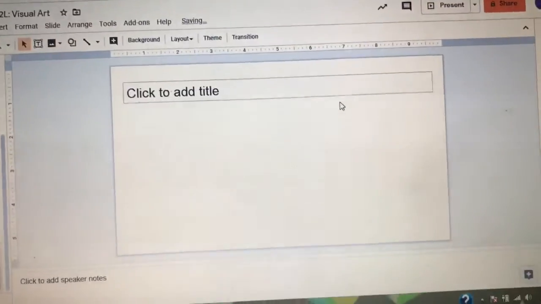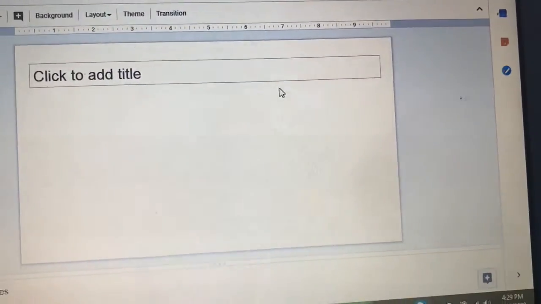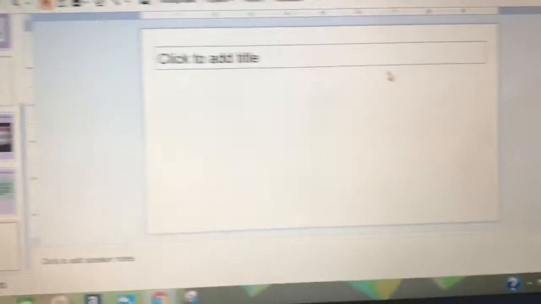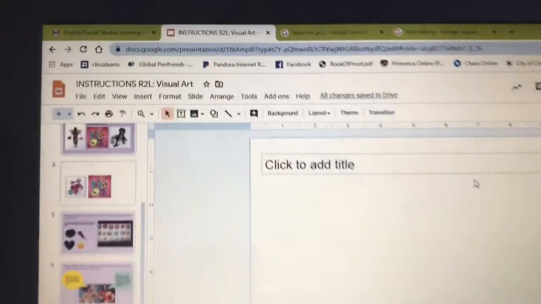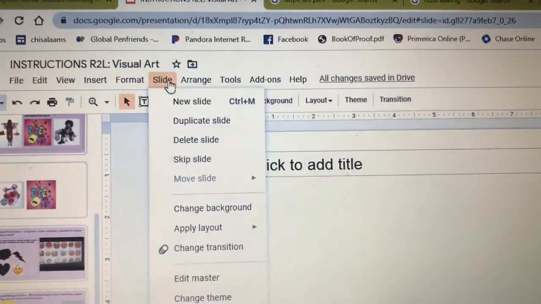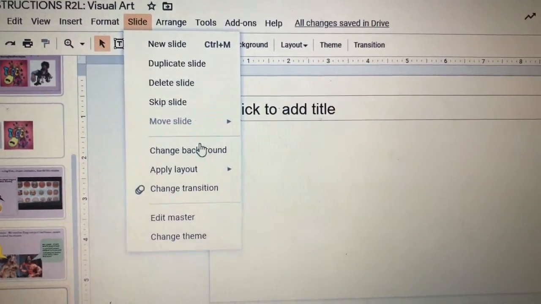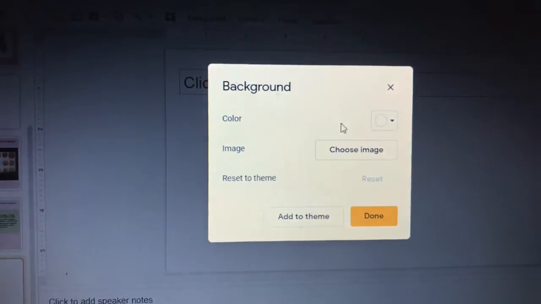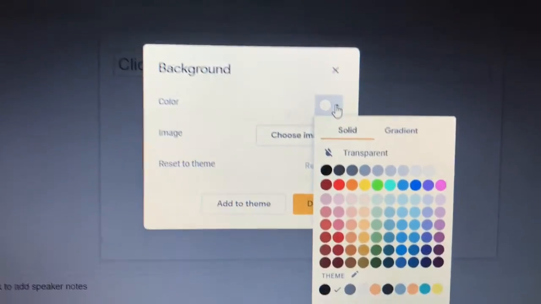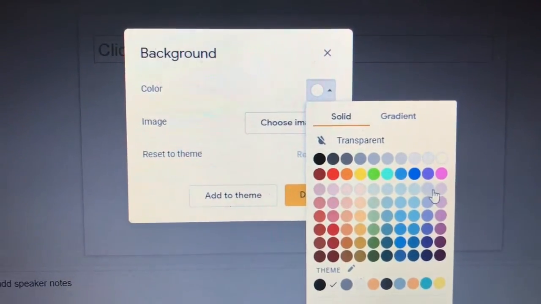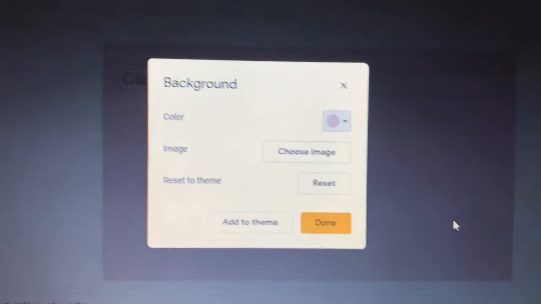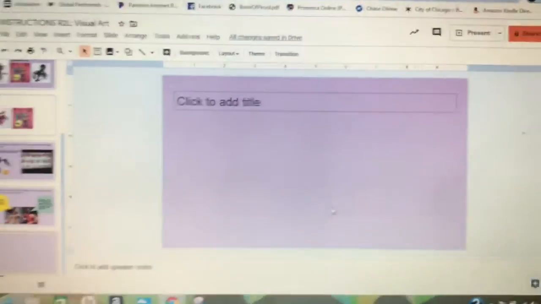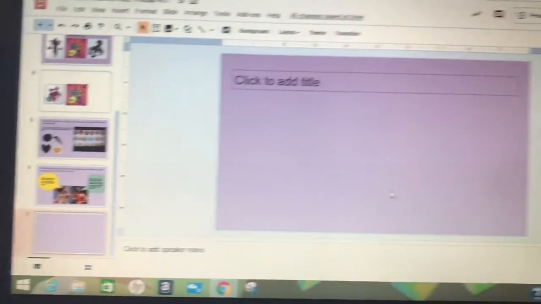First thing is I want to change the background into that light purple that you see right there. So how do you do that? I'm going to go to slide. I'm going to hit change background, and then I'm going to look for the color, which is this light purple up here, and then I'm going to hit done. So there you go, that's my slide.